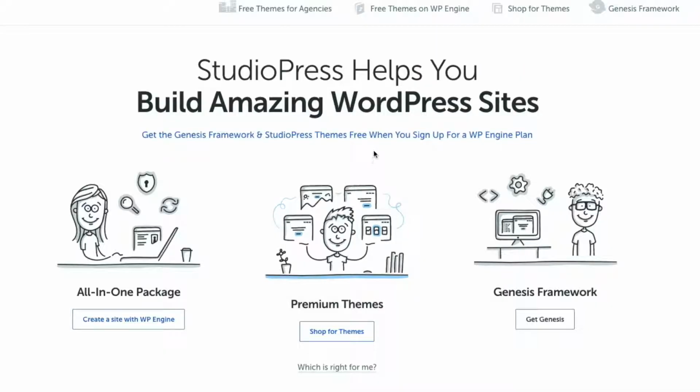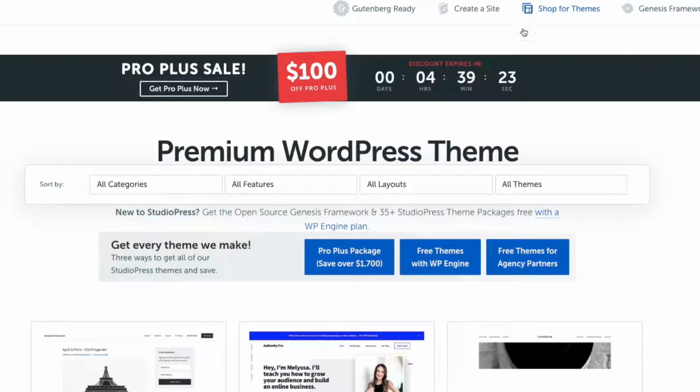So, what theme am I using? I am using Magazine Pro from StudioPress. StudioPress recently was acquired by WP Engine, so I'll have links down below.